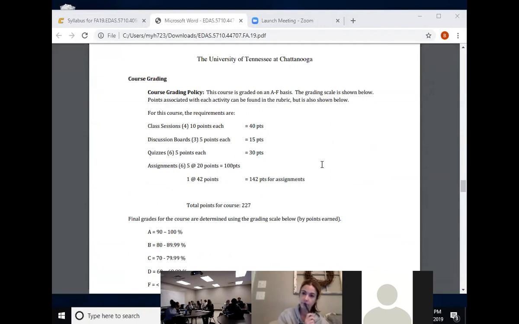Different ways that you earn points. Everything that's required for this class is a point total. For each class session, if you show up either in person or online and you participate in the class, those are each worth 10 for a total of 40 points.